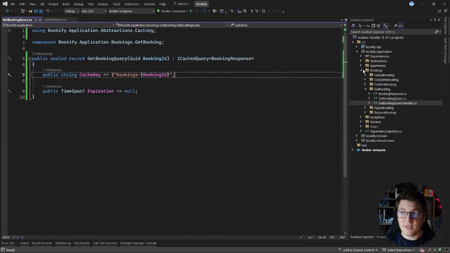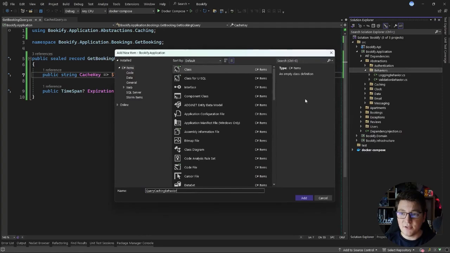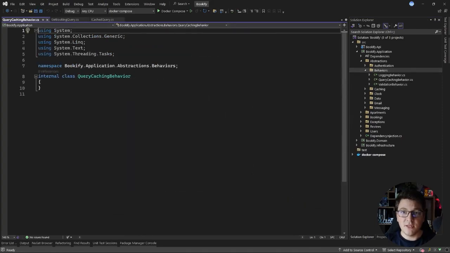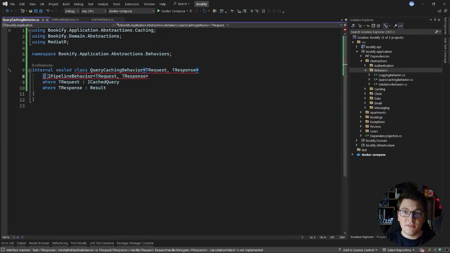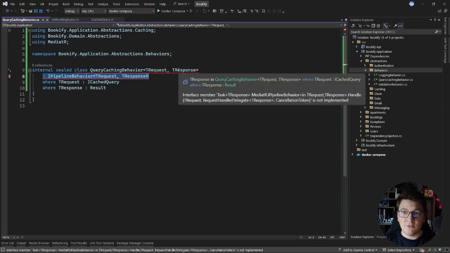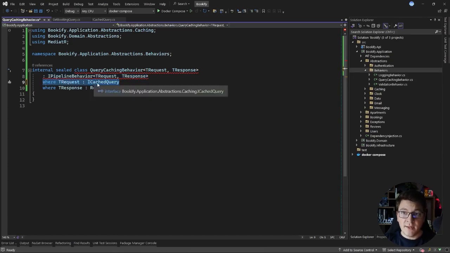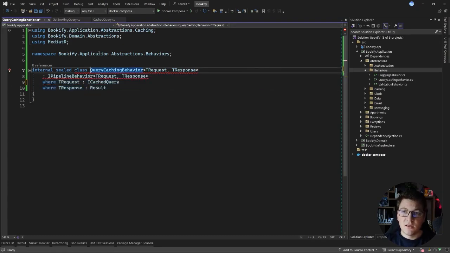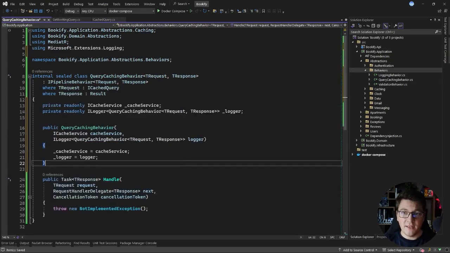I'm going to introduce the caching support using a pipeline behavior. So let's introduce another class here that I'm going to call the QueryCachingBehavior. This is going to be an internal and sealed class, and is going to implement the IPipelineBehavior interface from MediatR. I'll specify my request and response generic arguments, and I'm going to add some generic constraints. The most important one is that the TRequest has to be an ICachedQuery implementation, and also the TResponse will have to be a Result. So let's add the missing members, which is just the Handle method, and we're going to add the implementation in a moment.